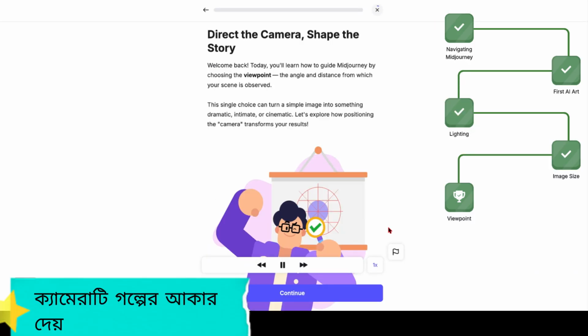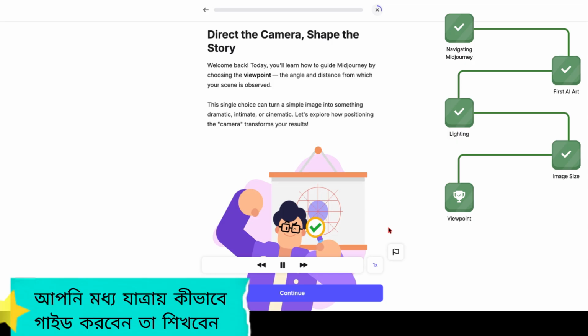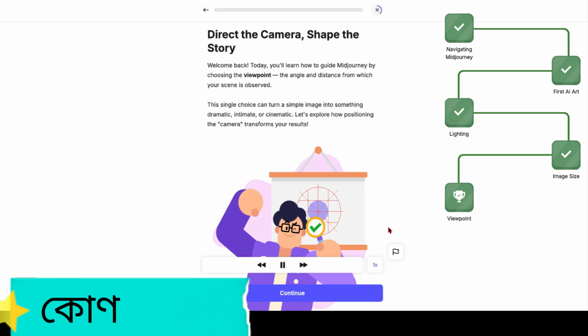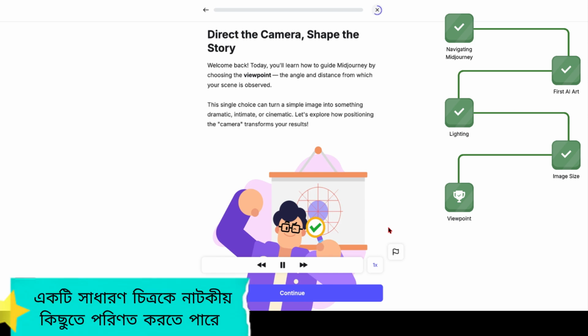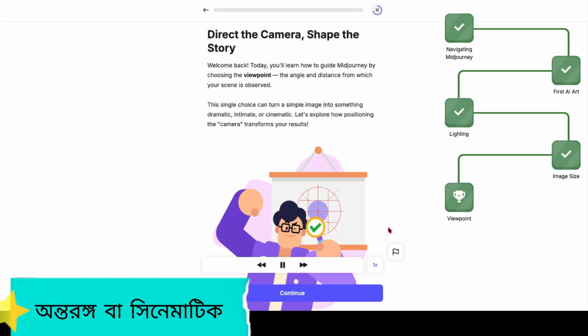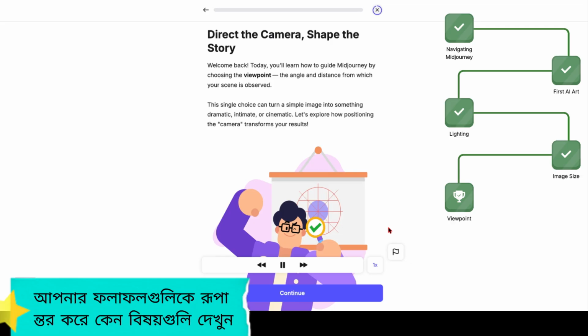Direct the camera, shape the story. Welcome back. Today you'll learn how to guide Midjourney by choosing the viewpoint, the angle and distance from which your scene is observed. This single choice can turn a simple image into something dramatic, intimate, or cinematic. Let's explore how positioning the camera transforms your results.